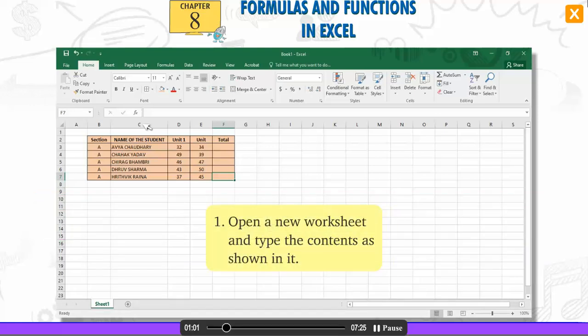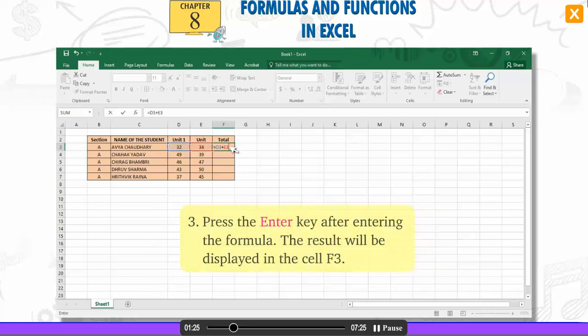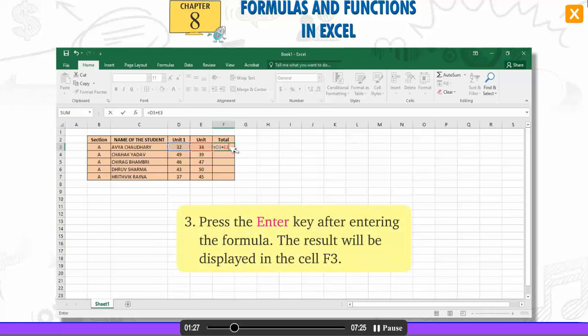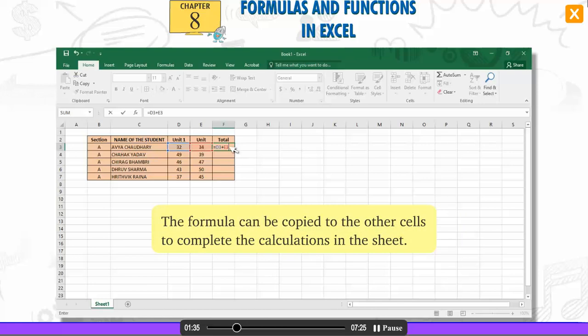One: open a new worksheet and type the contents as shown. Two: now click on the cell F3, where the result of the formula is to be displayed, and type the formula =D3+E3 to sum up the Unit 1 and Unit 2 marks of the first student. Three: press the Enter key after entering the formula. The result will be displayed in the cell F3. The formula can be copied to the other cells to complete the calculations in the sheet.